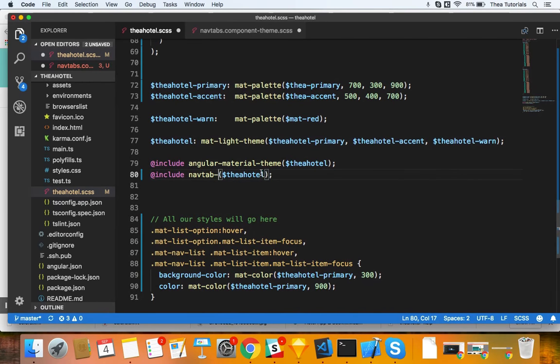Navtab dash component dash theme and Thea Hotel. Okay. Nav tabs, put an S, plural. Okay. So nav tabs dash component dash theme Thea Hotel. And also, I believe that's that.